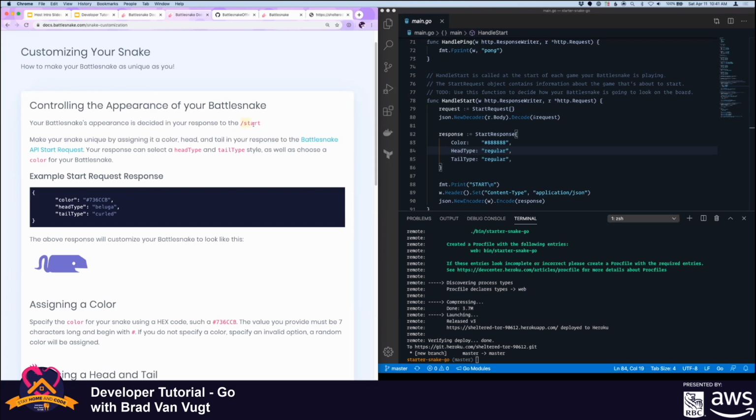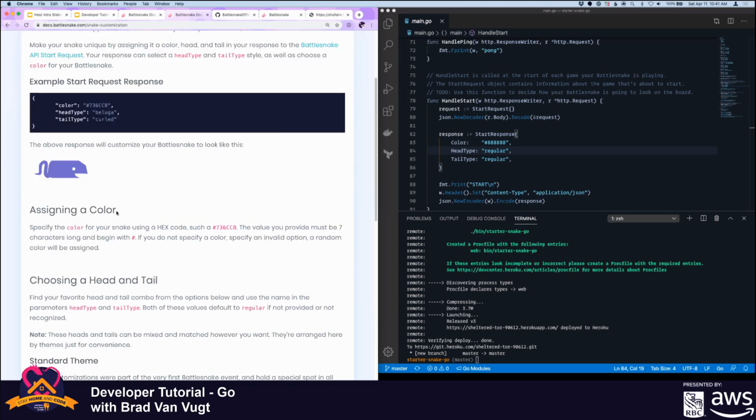It's all done in the start request. So I mentioned before, the start request happens at the beginning of every game. You can reply to that start command with how you want your snake to look. You can pick a different color, you can pick a head skin, and you can pick a tail skin, and go from there. Let's find that in our code. So on the right here, on line 78, there's this handle start function. It says handle start is called at the start of each game. Your response decides how your Battlesnake is going to look on the board, which is great. That's exactly what we're looking for.